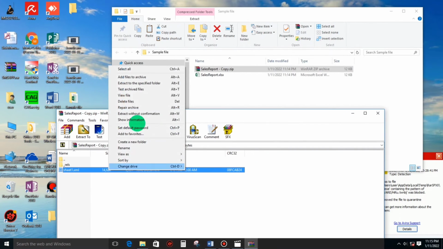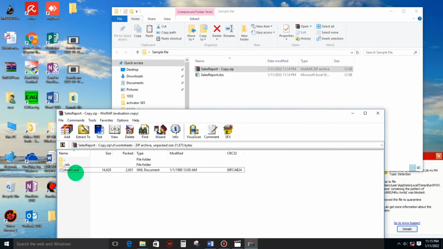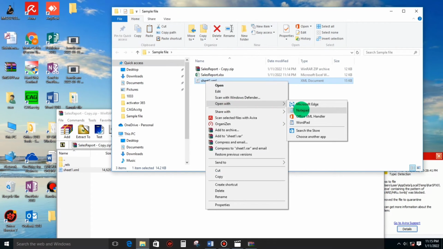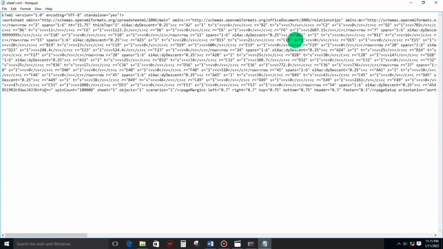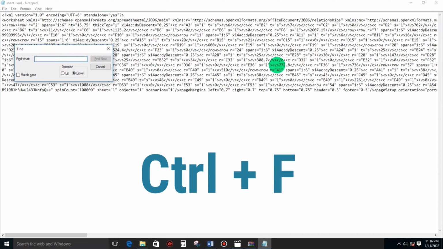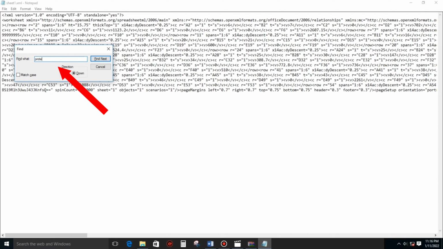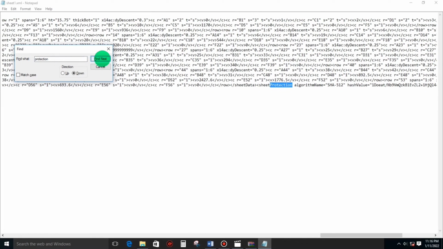We cannot open this directly. So all we have to do is drag this into this folder, right click and open with Notepad. So don't get overwhelmed with these many characters, because all we need to do is find the word protection, sheet protection. Let us press Ctrl+F, type protection, and find. Okay, sheet protection.